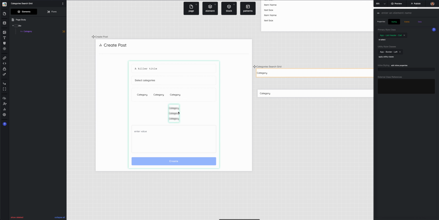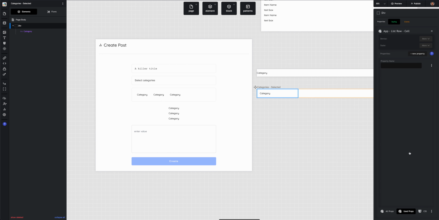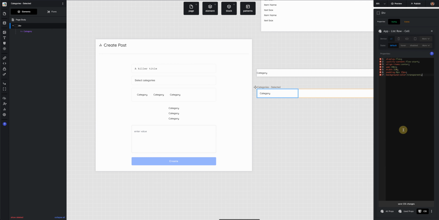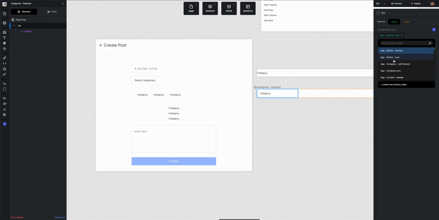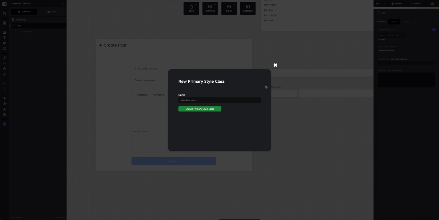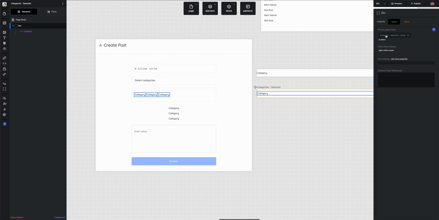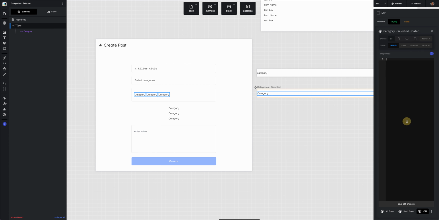Oh, and that was actually the wrong one anyways. But this is the one I want. So let's go here, app, list row, cell. So I think what I'll do again is copy all that, make a new class just for this one. We'll call this category selected outer. And we're going to paste that CSS.